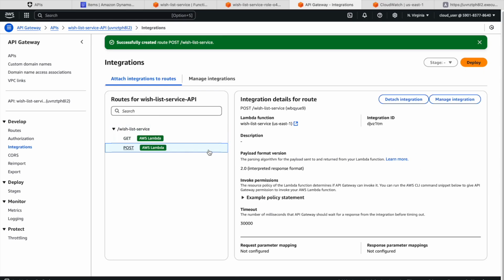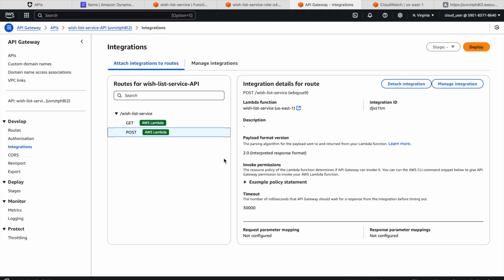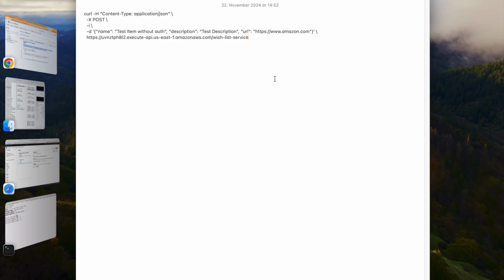So my get and post requests are both Lambda integrated, and I will also do one post request to my wishlist service. Let's see how we can do the post request. Okay, so here is my post request. How will we do that? We will do curl, then the header is application JSON, and then we will set the request type as post, and then we will have the data where we have the name. You can give whatever data you want to insert into the DynamoDB table.